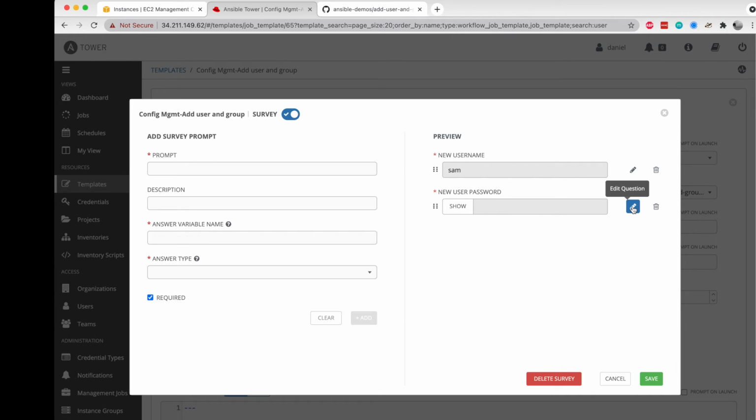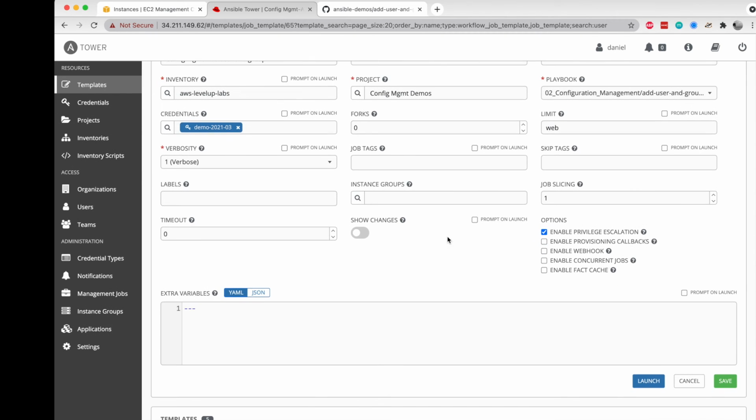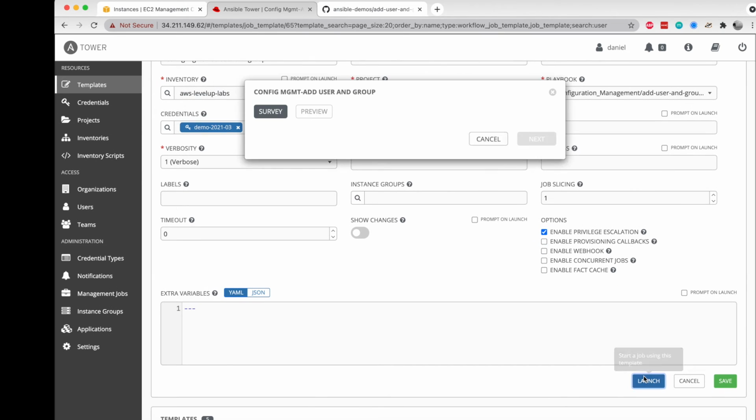If we look here at the way that passwords are encrypted, we can see that the answer type is password, so it won't actually show this to us by default. This also means that every time we launch this job template, it will be asking us questions like this. We'll be creating a new user here, probably just take the default value and go ahead and get started. So we'll run this now.